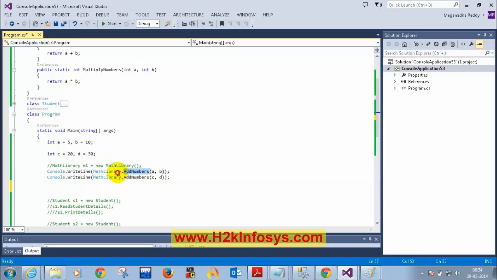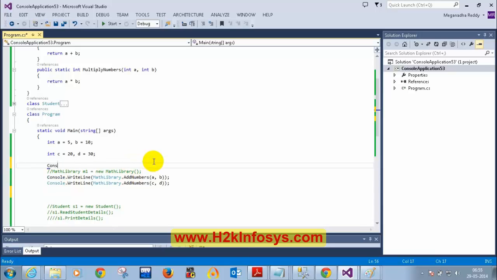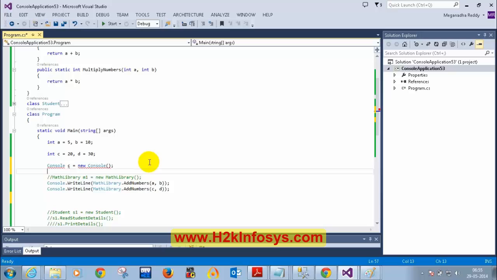Class name dot method name. In the same line I have that. Yeah, so write line is actually a static method inside Console. That's the reason why we are accessing it using Console.WriteLine. Otherwise, how should we have accessed it? We should create an object: Console C is equal to new Console, and then write C.WriteLine. But that doesn't make sense. When you want to call WriteLine, creating an object doesn't make sense. So they made WriteLine a static method.